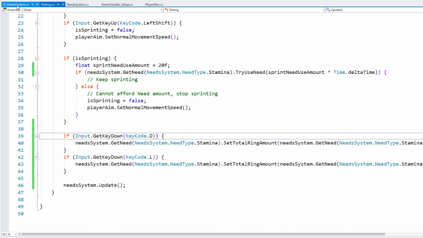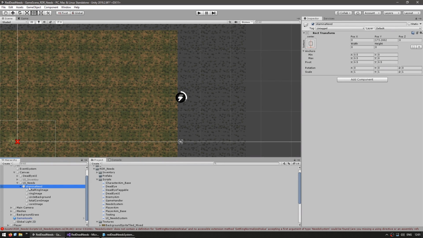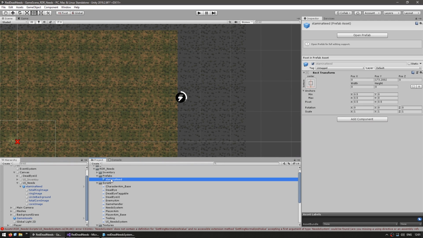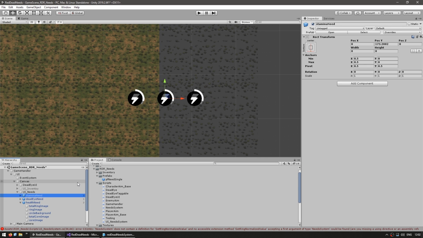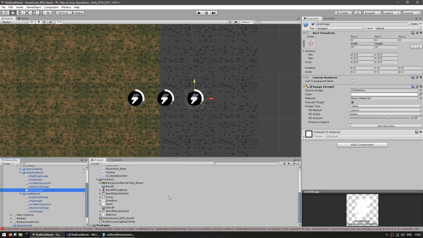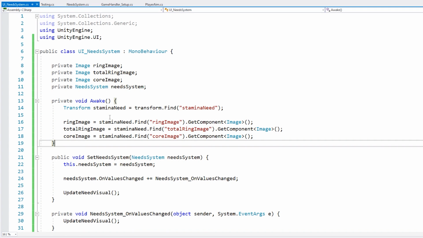Now let's handle the UI. Now in here, we're going to need to have various ring images and so on for each specific need. So let's go into the editor. And here, let's convert the stamina need into a prefab called the pf need single. Okay, so we have this need, then one on the side, another one on the other side. Let's call this the stamina need. Then next to it, we'd have the deadeye need. And finally, the health need. So here we just need to change the core images. All right, we have our three separate needs, all of them using the same prefab. And now in the UI, let's handle each need.